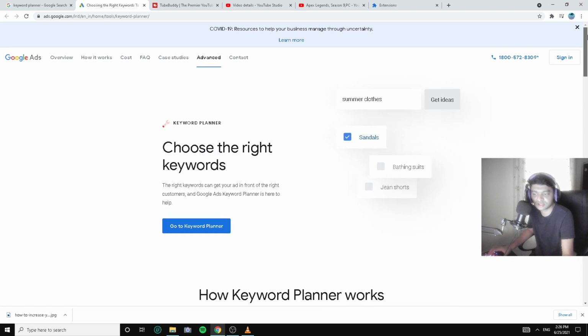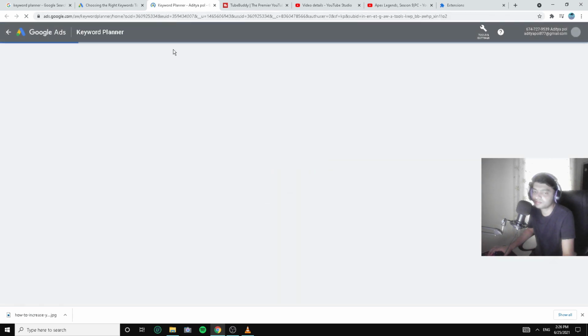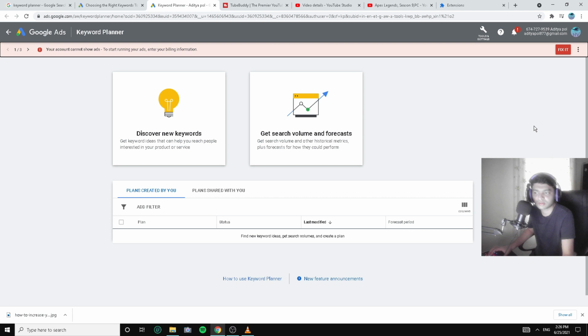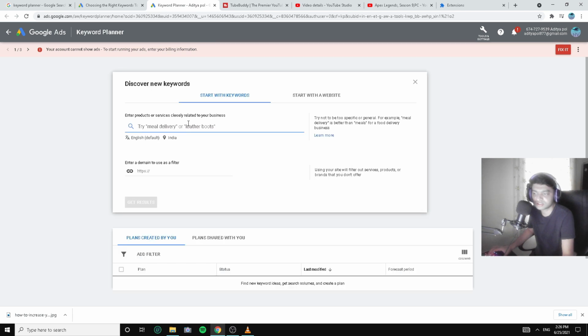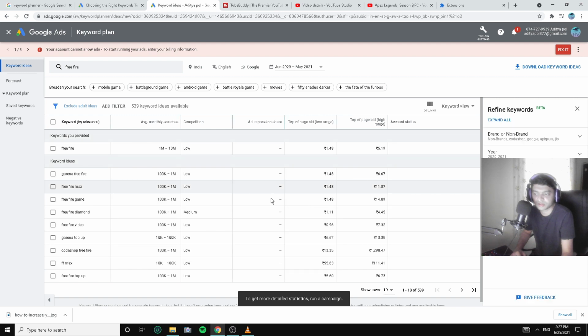So as you can see, it's a keyword planner. So click it, go to keyword planner. Discover new keywords. Now, for example, if I type free fire key and enter and get results. So now you can see all the tags, like keywords, are there: Garena, Free Fire Max. These are all the keywords.